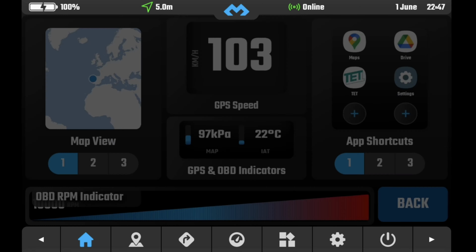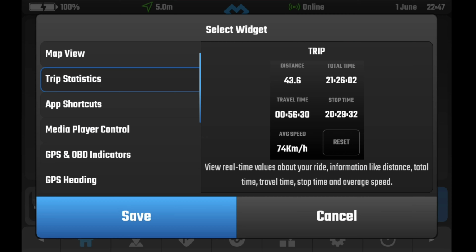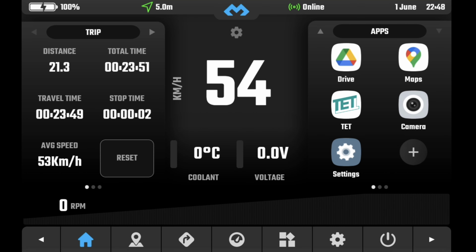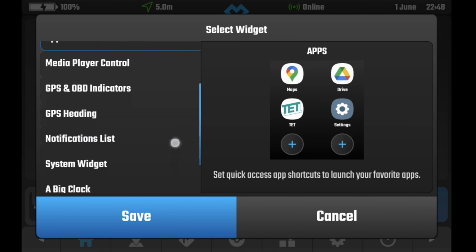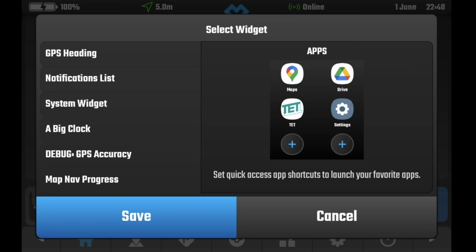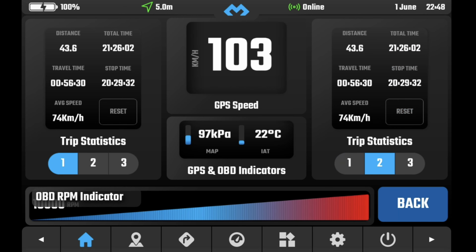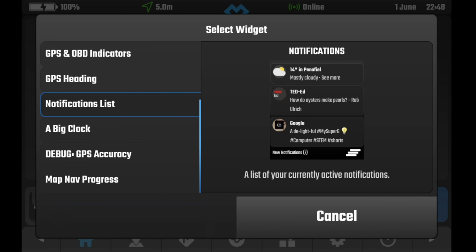So I would probably do something like trip information, trip statistics, which is my trip. On the position one, it was loading. For position 2, I would probably use a system widget, because there is actually a really cool system widget that I use a lot. It's called My Radar Summary, from an app called My Radar, and it shows weather information. So it's not installed at the moment, but that would probably be the one that I use. And actually at the moment, the only other widget that I would use, let's load it here, is my notification list.